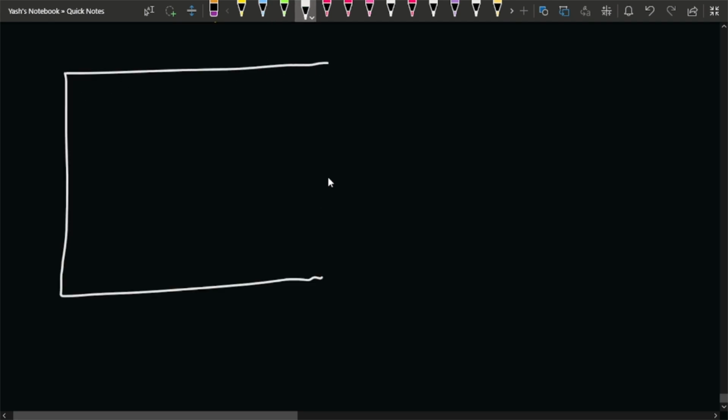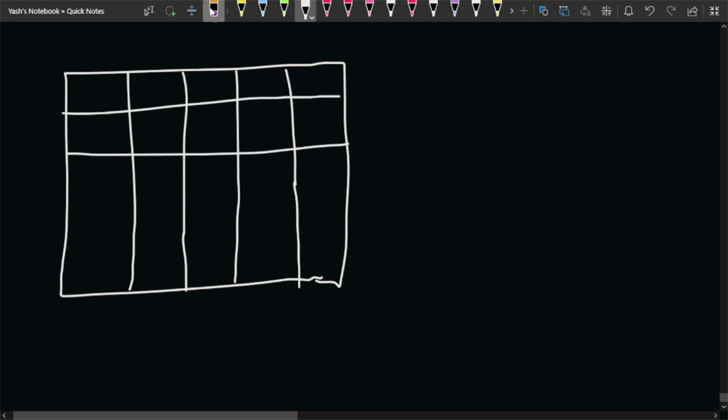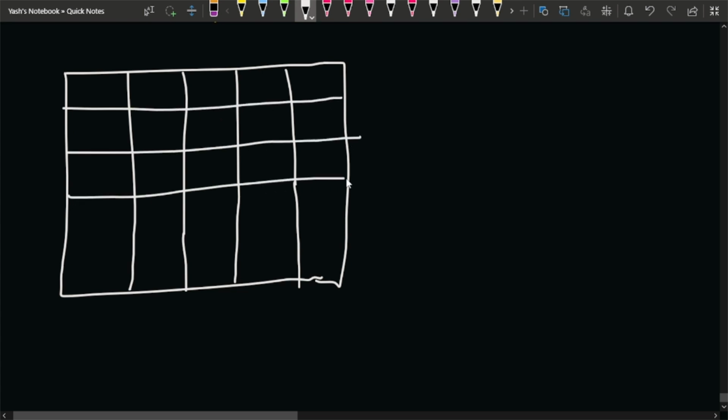So let's draw it like this, 1, then 2, suppose this is 3, and this is the fourth part. Let's draw 5 columns here as well. I'll draw it more properly, so let's quickly take some time and draw it. 1, then 2, then suppose this was 3, this was 4. Now suppose that the knight is currently standing here, at position X.